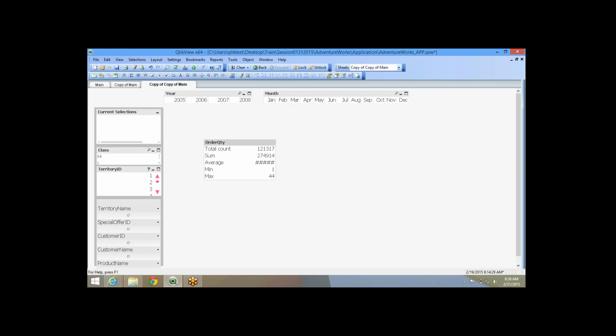It's giving me the count. It has 1,21,317 records. It gives me the sum of the total order quantity, 2,74,000. It gives me the average per quantity, which is the total sum divided by the total count. Minimum, the lowest value of order quantity is one, and the maximum order quantity is 44. So it gives me quick statistics out of this entire application. This is not really a use case specific thing. It is helpful when you want to show which is the highest, which is the maximum, what is the sum, what is the average, and what is the total.